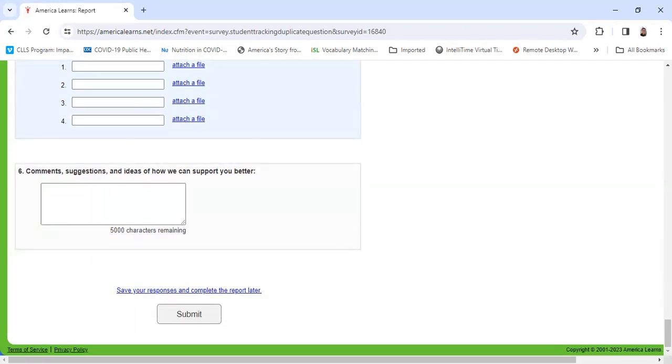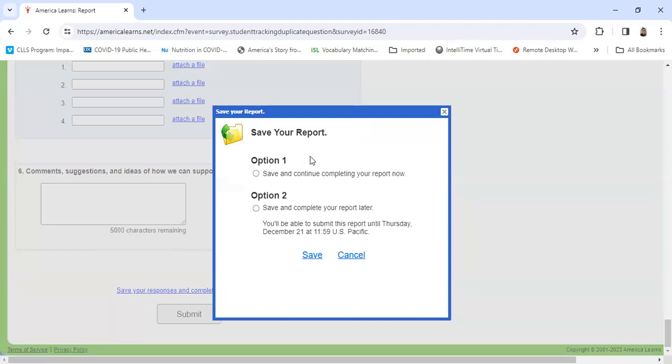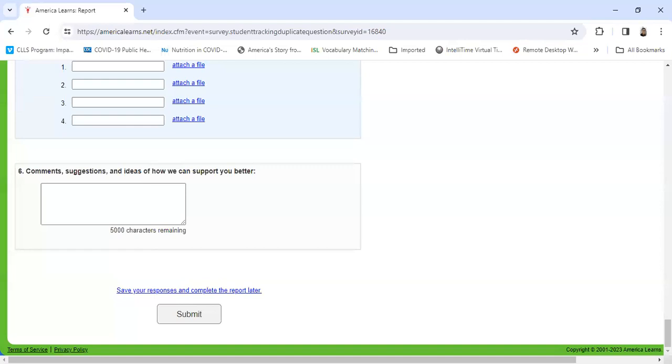And there are 2 ways to save and continue working on this report. Option 1 is to save now and continue working on the report now. Option 2 is to save what you have completed so far and complete the report later. Make sure you select the correct one. When your report is done, select Submit. If you select Submit by accident or you need to correct a submitted report, simply contact your program assistant.